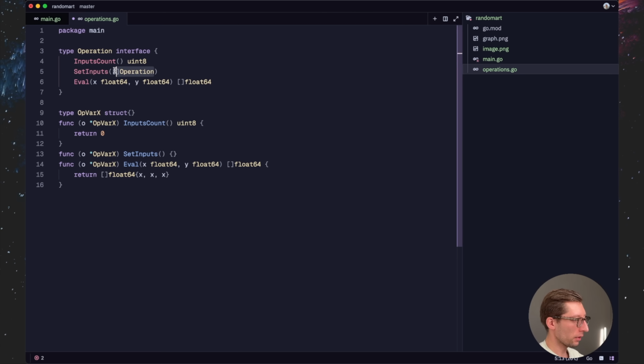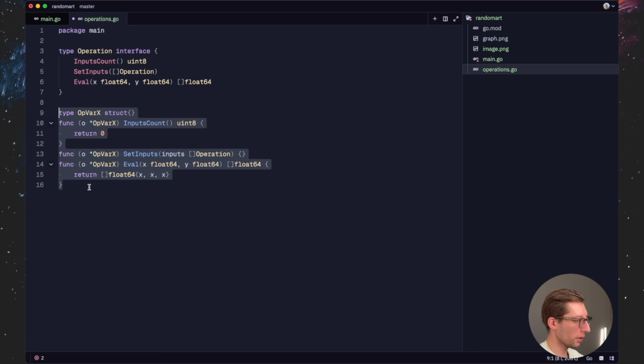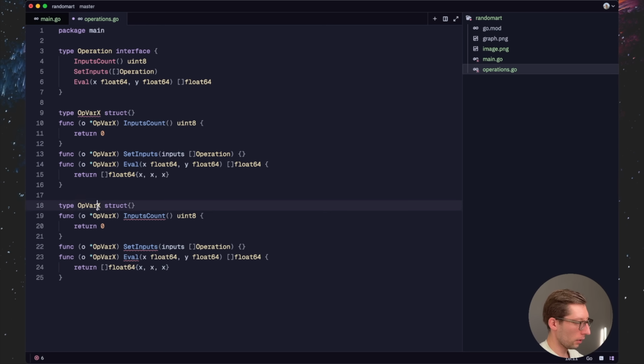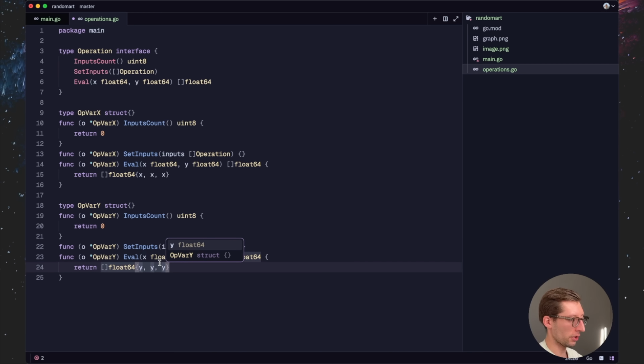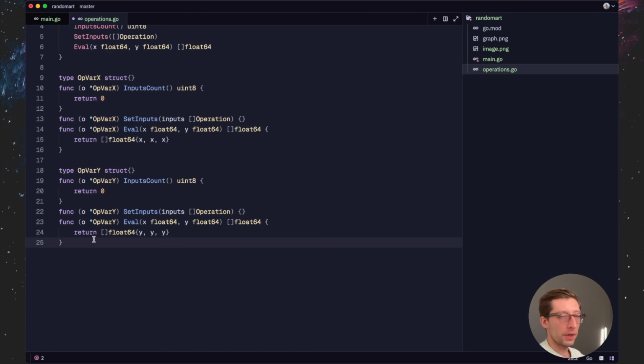All right, so I think this is not correct. Inputs. Let me do the same for y. Absolutely the same, but it will fill this RGB result as y only. So this is an example of 2 terminal operations, right, that don't have any inputs.